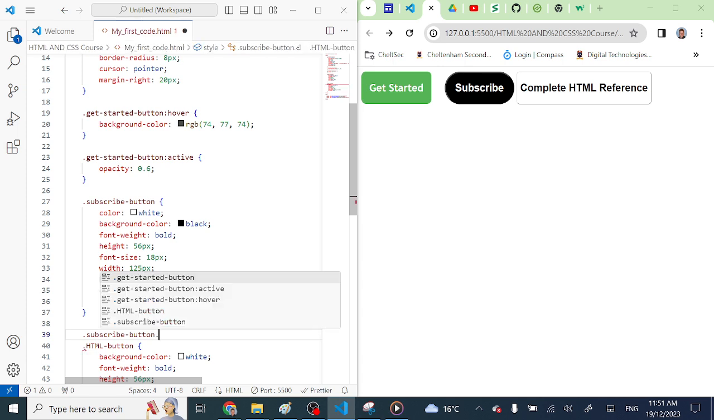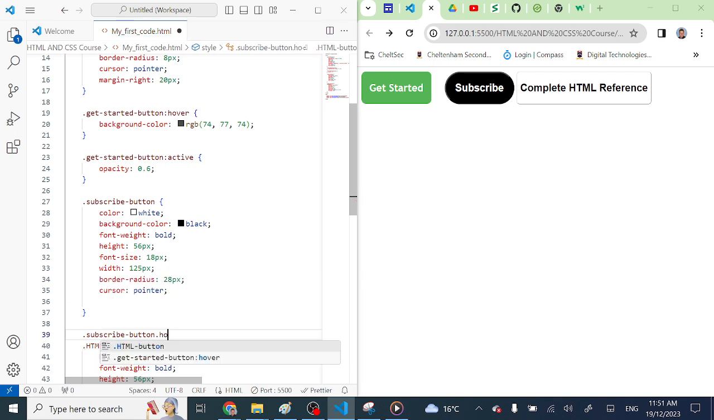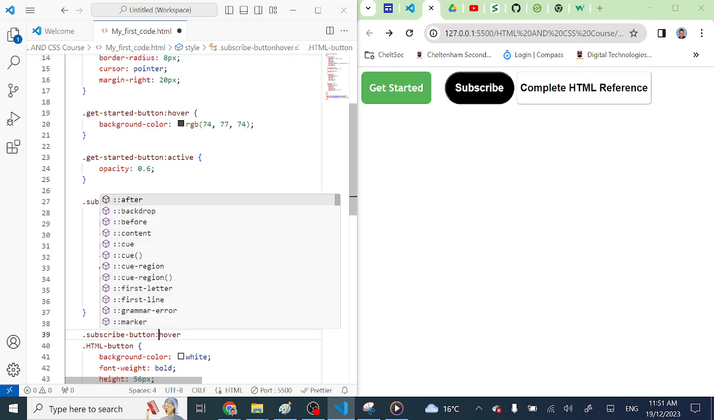and we won't want hover, so let's hover button. Wrong colon in.